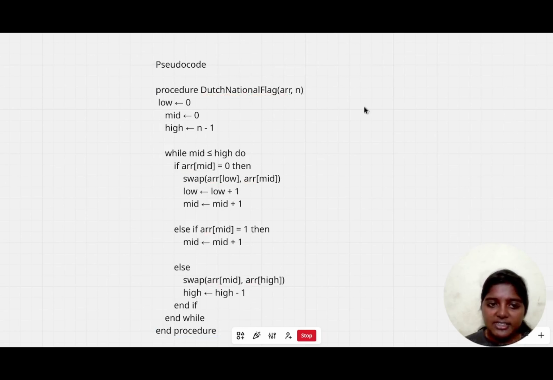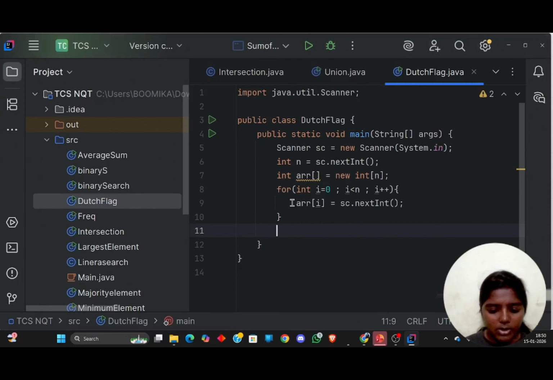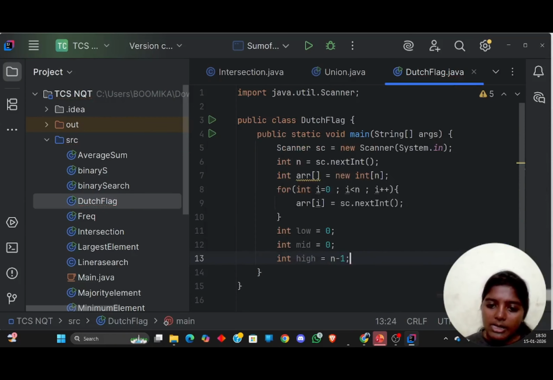We are initializing three variables: low, mid, and high. Low equal to 0, mid equal to 0, and high equal to n minus 1. So let's see it in code. Let's initialize int low equal to 0 and int mid equal to 0. Then int high equal to n minus 1, which represents our last element.